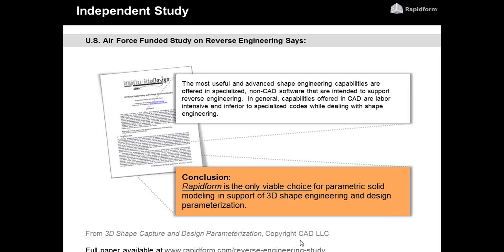And we're not the only ones saying that. In an independent study done by the U.S. Air Force, they made the conclusion that Rapidform is the only viable choice for parametric solid modeling in support of 3D shape engineering and design. That's huge. Someone else other than us also agreed that we are indeed the fastest path to CAD.